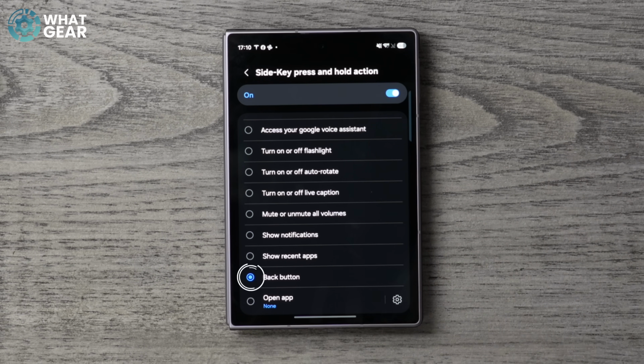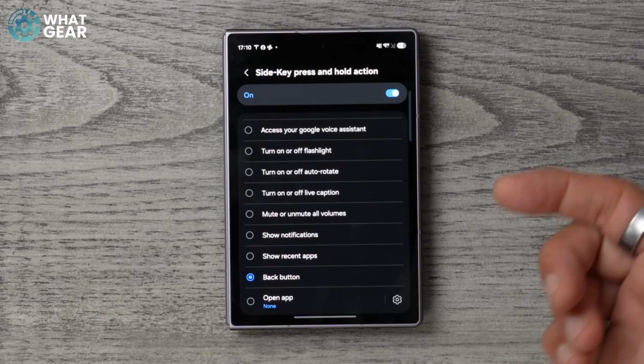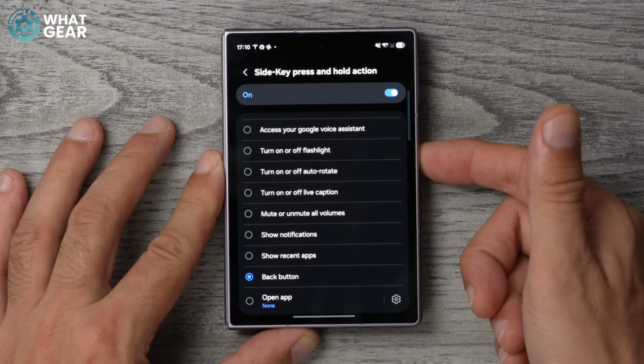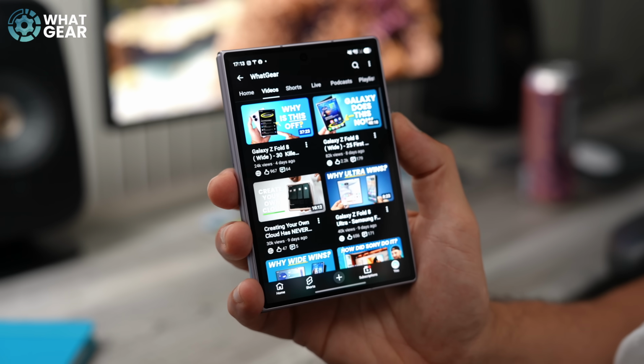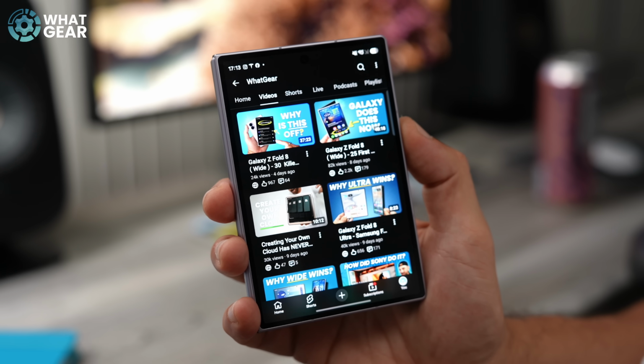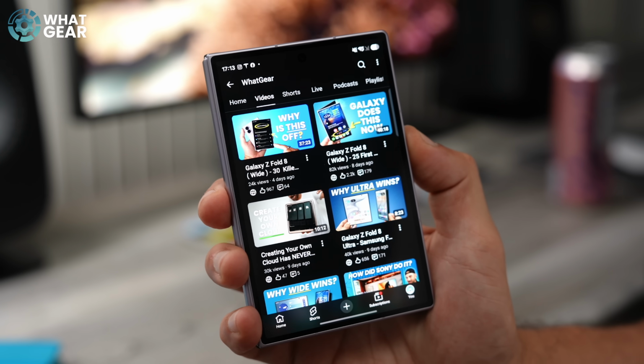So now whenever you need to go back and you're using your phone one-handed, you can just hold the power key down and it will go back 1 step. And this means you'll never have to reach to the opposite side of the screen or use your other hand to go back, because you can just do this.